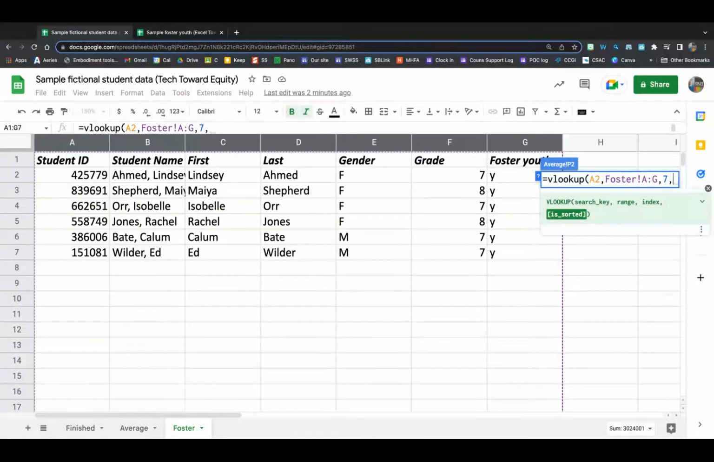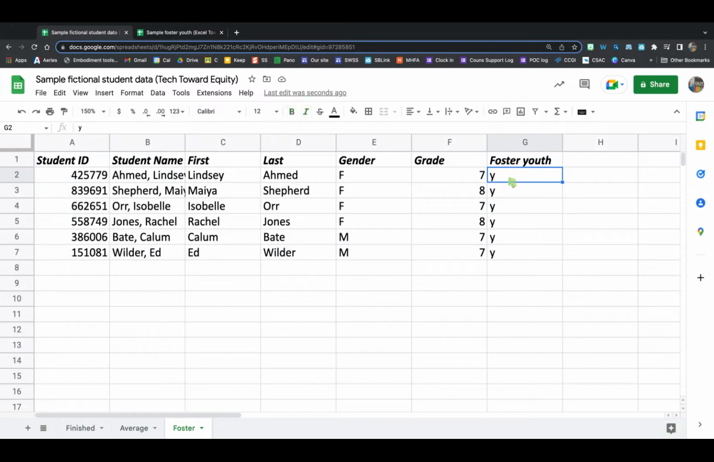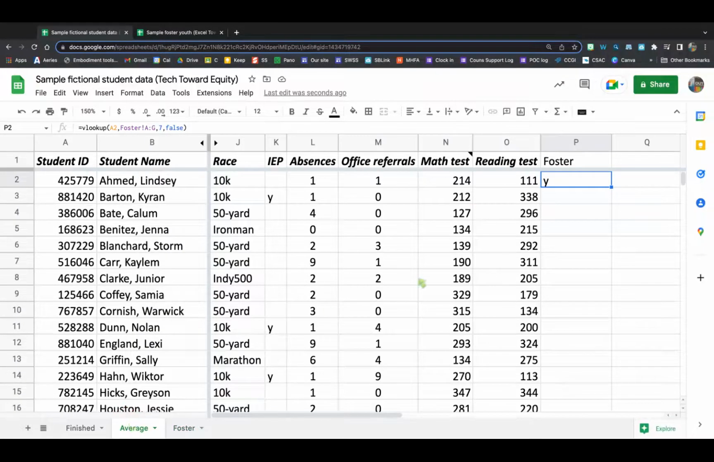And for some unknown reason, you type the word false as your last item. And again, a comma between all of those things. And then you hit enter, and you see that this student was on that foster list, so they have a Y, just like they have a Y over here. So you magically sucked out this Y from the other list and plopped it in here.